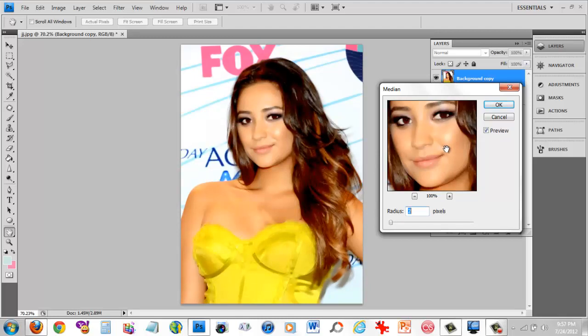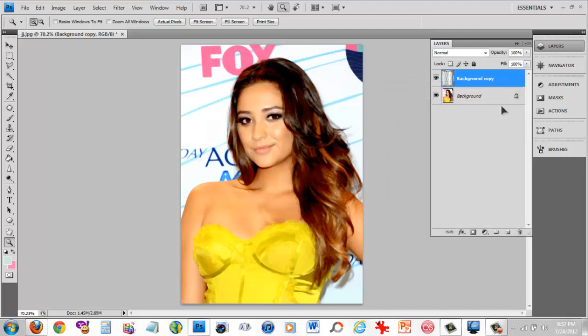I'm going to do 2 for her because she has less detail. If she had more detail like straps or anything in her clothing, 1 would be perfect. And you're going to press OK.